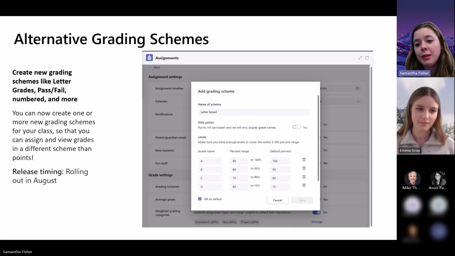So instead of just grading with points and seeing your average grades and percentages, now you can set up things like letter grades or a 1 through 6 numbered system or a pass-fail system or whatever type of scheme you want. You can use multiple in a class if you want to, and you can set a default scheme so students will be able to see their average grades as, for example, letters or something like that. So this is a really awesome feature that'll bring a lot of flexibility to grading.